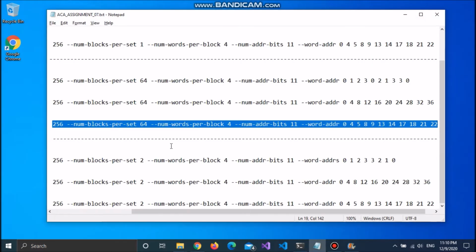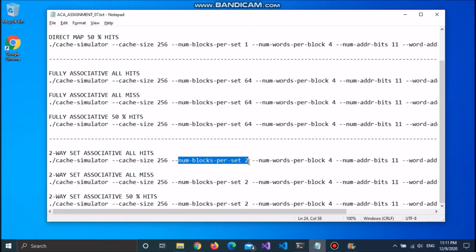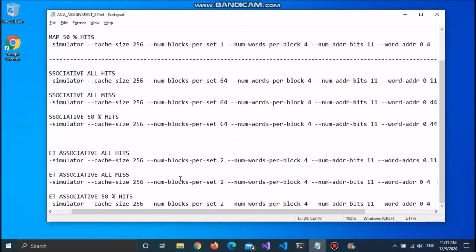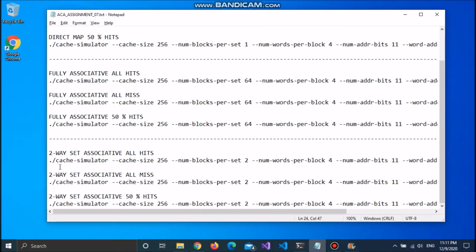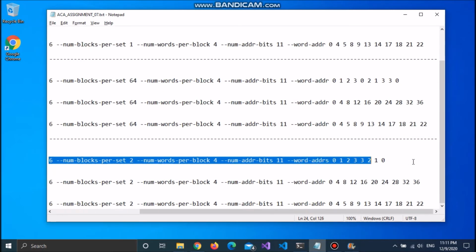Now I'll be moving towards the next cache scheme, which is two-way set associative. The difference here is that each set will contain two blocks, which is indicated here by the argument number of blocks per set. The rest is, I guess, the same. So I'll be running this command and we'll see what output is generated by the simulator.